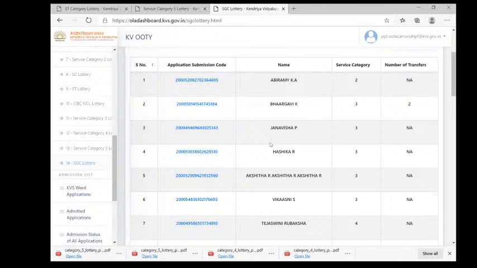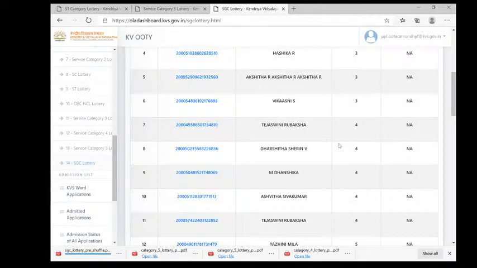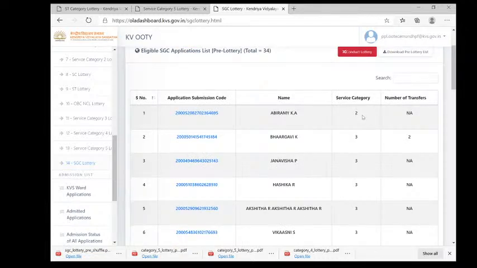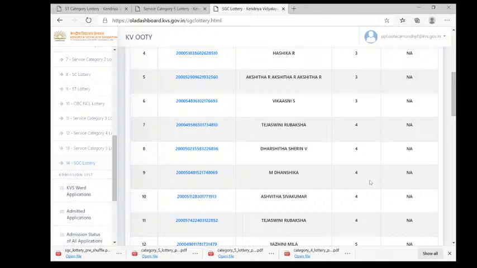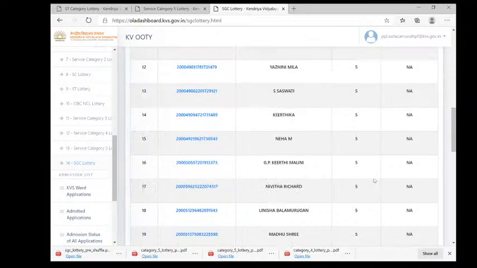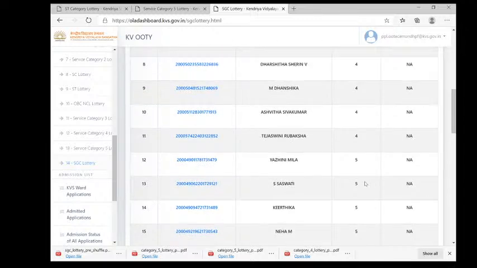So I download the pre-lottery list, and there are about 34 single girl child entries, and they are all of different service categories. Abhirami comes under service category 2, then there are about 4 people under service category 3, about 5 people under service category 4, and the remaining under service category 5. So we are going to go for lotteries.